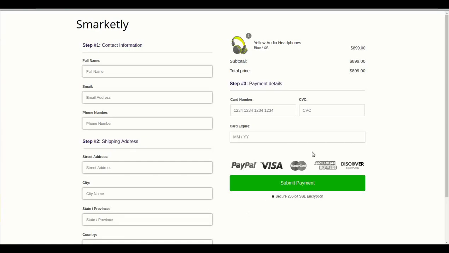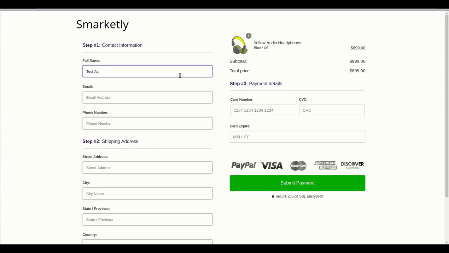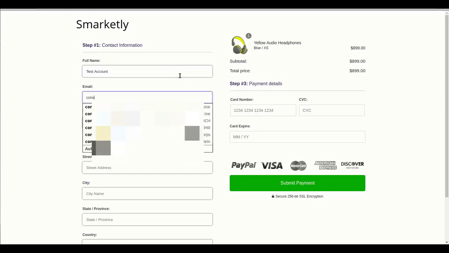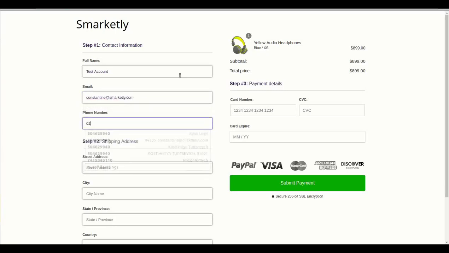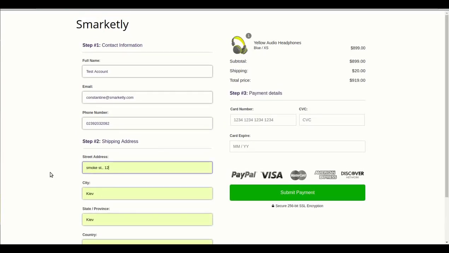Here, we can see the Stripe green button and the card number and CVC and card expiry that are loaded from Stripe. The next step, I will fill the contact information and the shipping address. I will enter test account and the email of my choosing. Some random phone number and some pre-filled address.